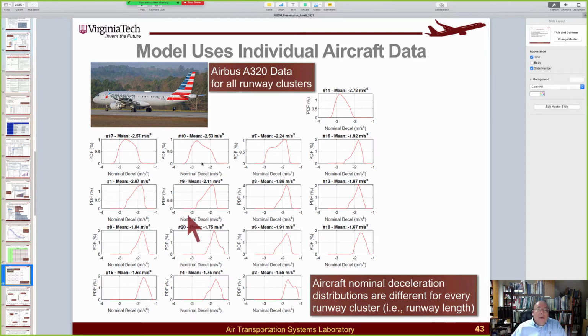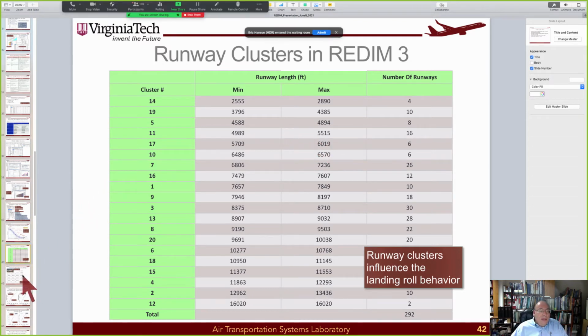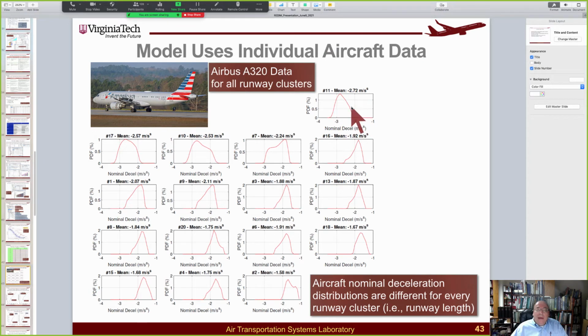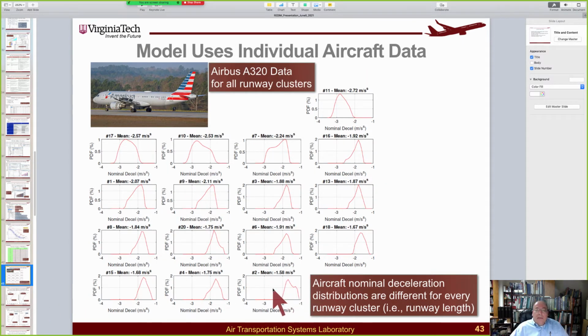For example, let's look at an Airbus A320 here, and these 20 clusters. Let's say cluster 11 is a very short runway, about 5,500 feet. When you have an Airbus 320 landing there, according to the database and the analysis that we have done, the mean deceleration rate is very high, negative 2.72 meters per second squared. When you are landing the same aircraft on a long runway, on cluster 2, where the runway goes from 13,000 to 13,500 feet, you can see that the deceleration rate is going to be very low compared to the short runway.